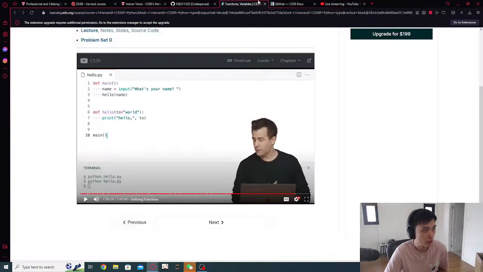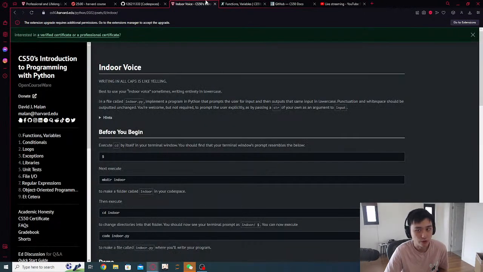Okay, so we're gonna do the homework, the problem sets. So I think the best way of me doing this would be, so you have the before you begin. Execute command cd by itself in your terminal window. You should find that your terminal window prompt resembles the below. So the dollar sign. Okay, the dollar sign.